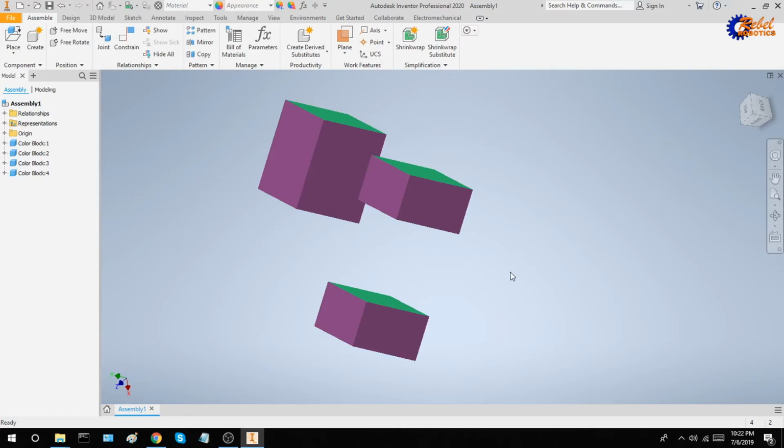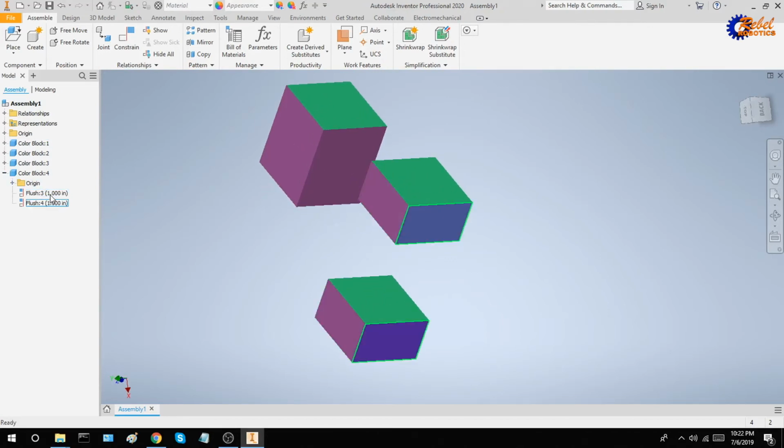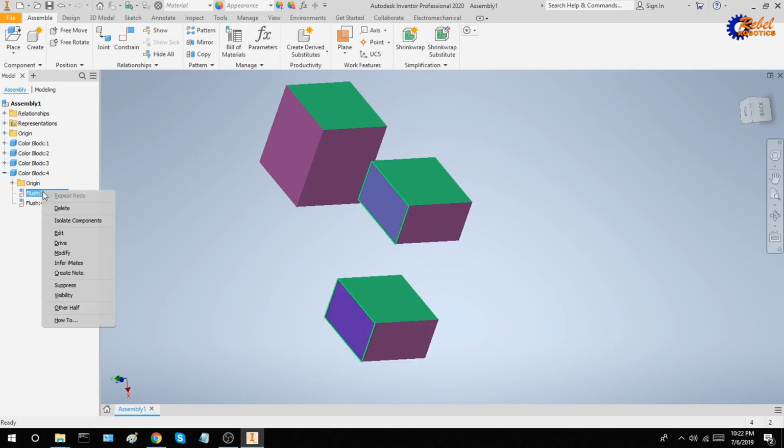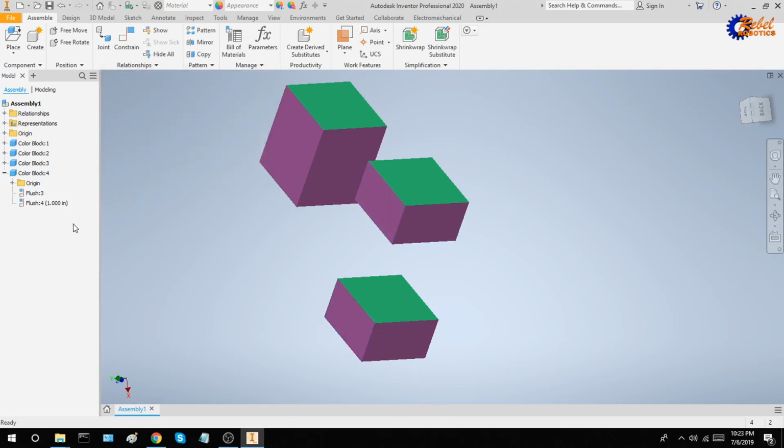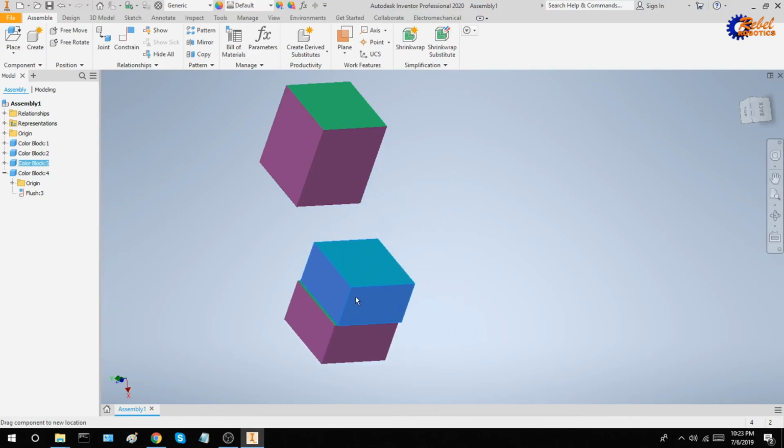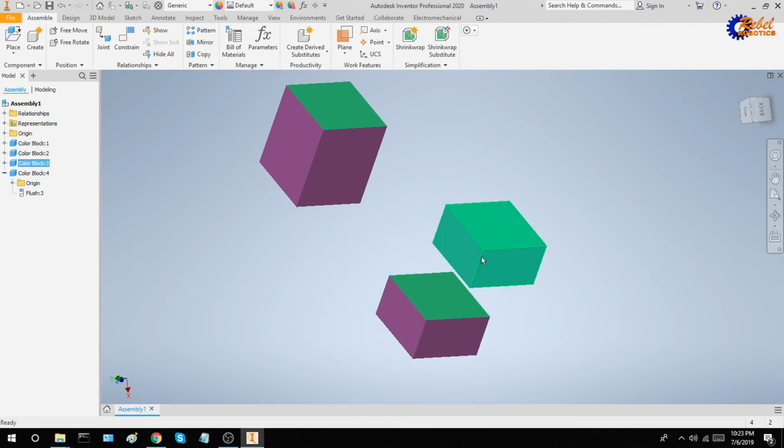In addition, to delete or edit a constraint, if you head over to the model browser and click the plus sign to expand a part, you'll notice that all the constraints that were used on your part are listed below. Let's say that I want to edit the offset. I can just click on the constraint and I can edit the number right there, say make the number smaller, or I can right click the constraint, edit it, and just edit the constraint that way. In addition, if I don't want a constraint to exist, I can just right click it and delete it. So now you'll notice that only one flush is applied to these two blocks.